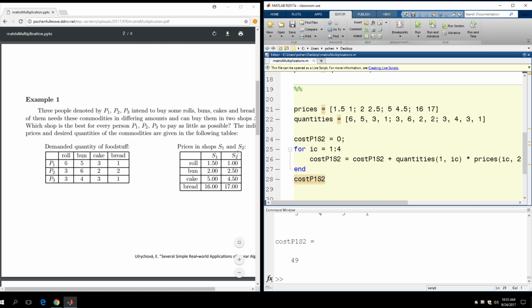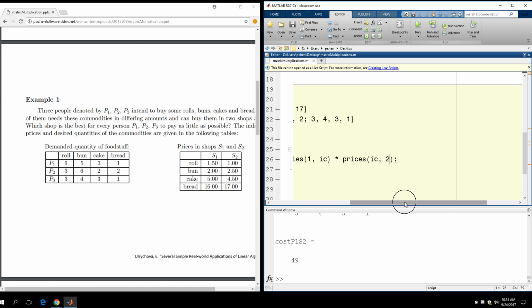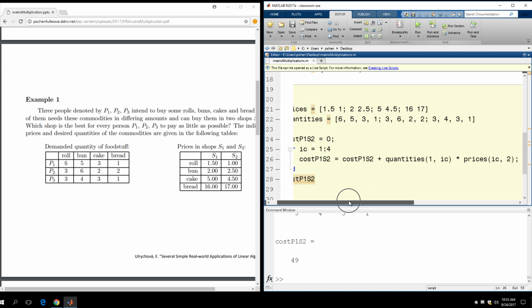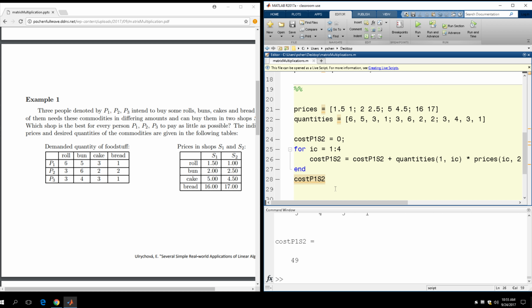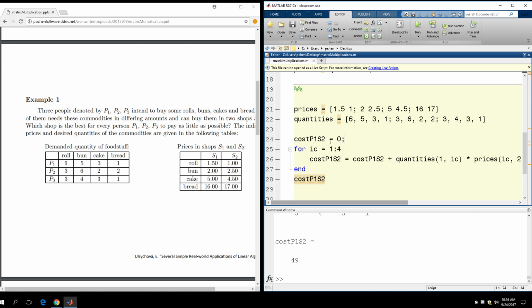The problem is just how we can formalize this particular calculation, right? Here we are basically changing the variable names, changing cost P1 S1 to cost P1 S2, and then manually changing the column index for prices, right? So, like the previous example, let's wrap this particular loop inside of another loop that's going to allow us to loop through all the different shops. We have just two options, either shop 1 or shop 2, and then compute the total cost for person P1.